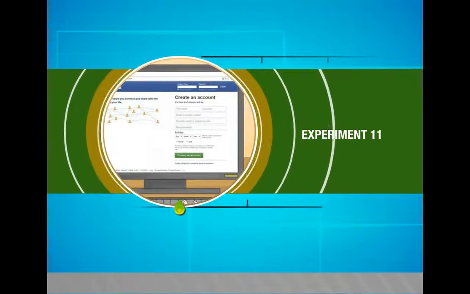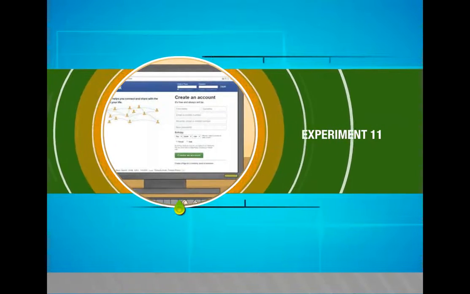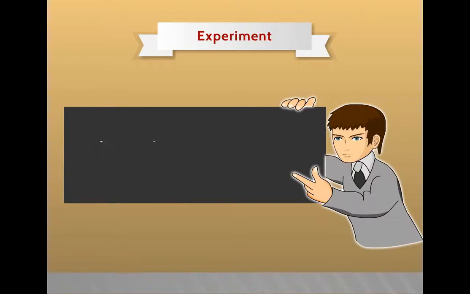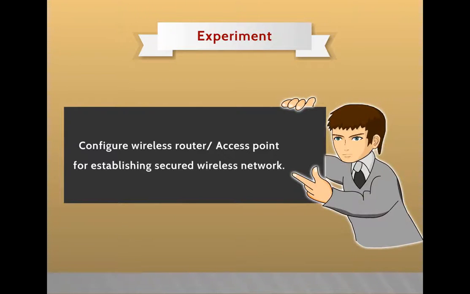Experiment 11. In this video, we are going to see about Experiment 11. Experiment: Configure wireless router or access point for establishing secured wireless network. Description.